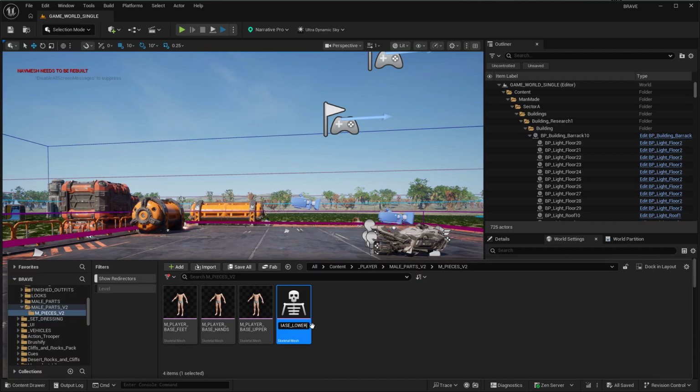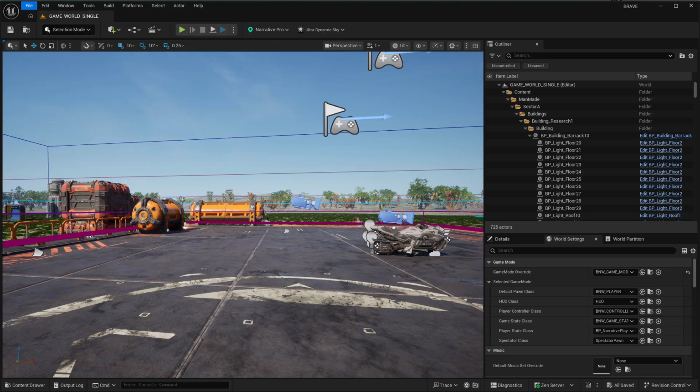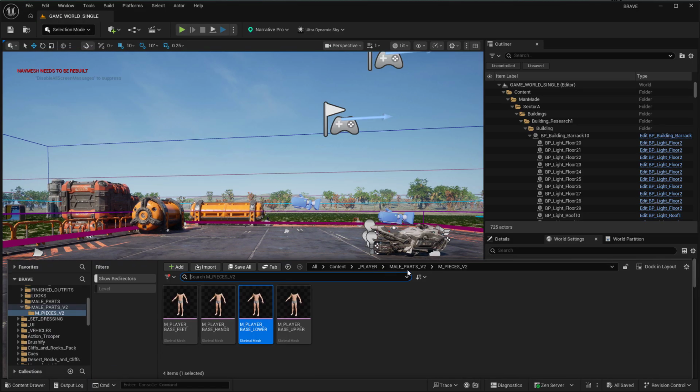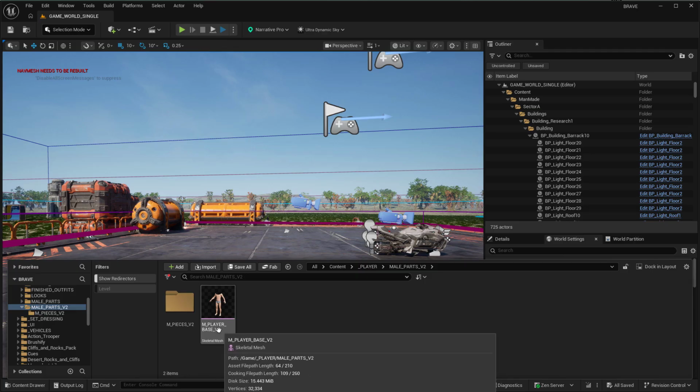Now, the reason we set up the polygroups first and saved it was because it actually stores those polygroups in the skeletal mesh file. So I'll go ahead and save this. So all of these copies are using that polygroup. I'll just go ahead and do a save all just to be thorough. So now we have 5 pieces. We have feet, hands, lower, upper, and then one folder above, you have this, which is just the default skeleton. And I'm just going to rename this one to the base.